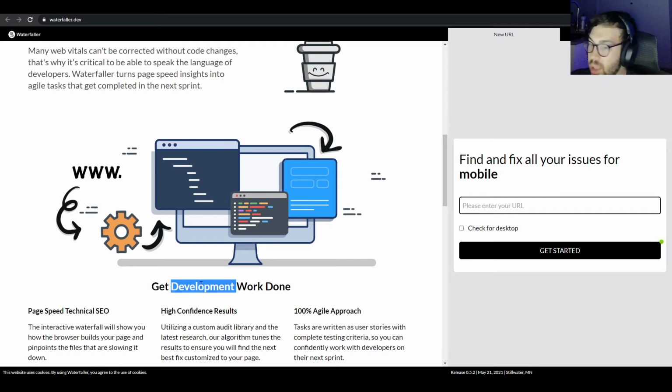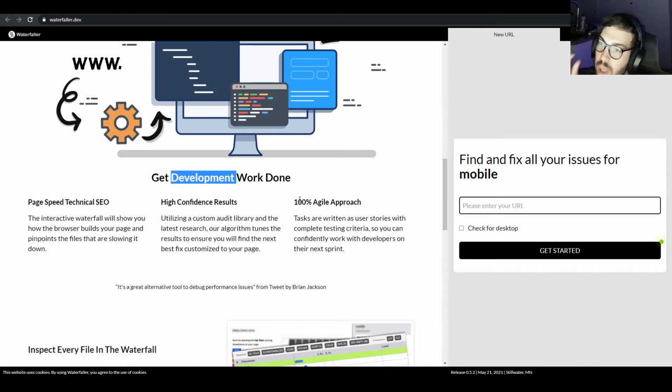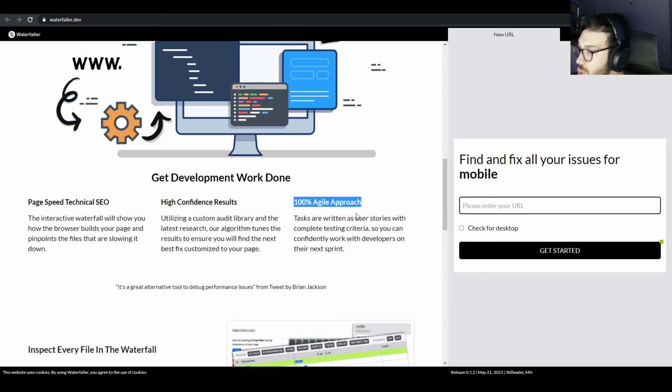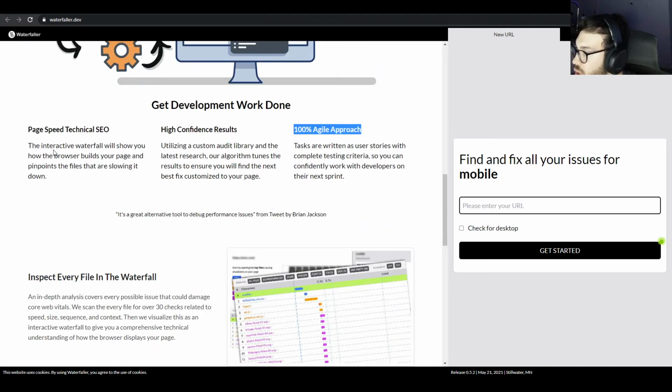But the message here, it's like, what is the problem that you're trying to solve, right? It's that your developers need to know exactly what they need to fix. And what you're saying is just very generic, get development work done. I mean, you need to focus on the copy and make it really specific to your use case. So what is the problem? How does your product fix that problem? Page speed, technical SEO, high confidence result, 100% agile approach. Okay. And then there's a lot of text.